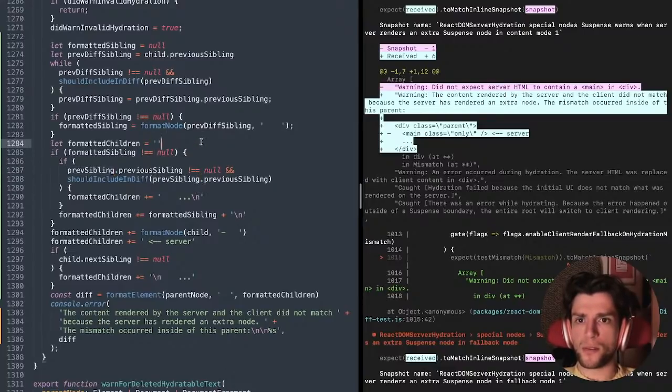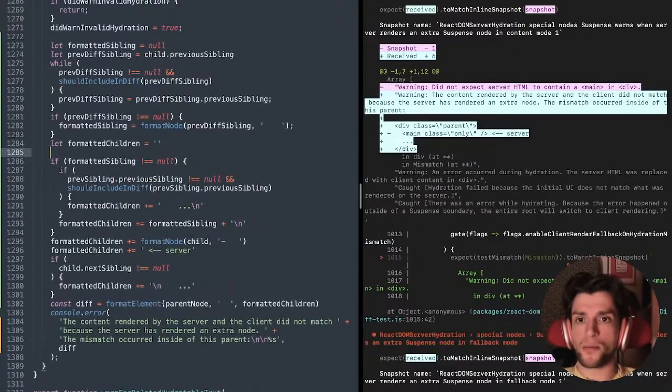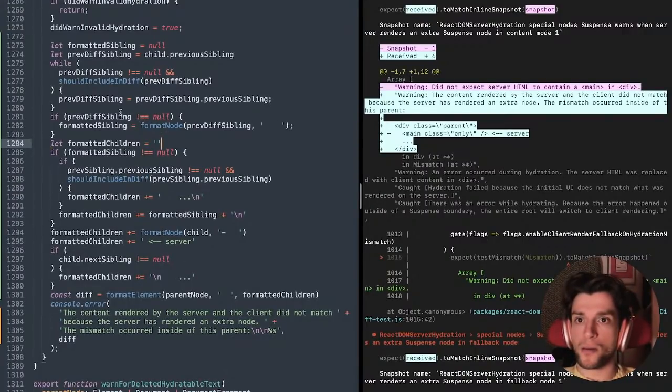Yeah, maybe I would write this a little bit differently. Maybe I just have two while loops. One goes backwards from the child as soon as it meets something that should be included in diff. It includes it. And the one at the end kind of does the same thing and exits immediately. So maybe let's try that. I don't know if I like that either.